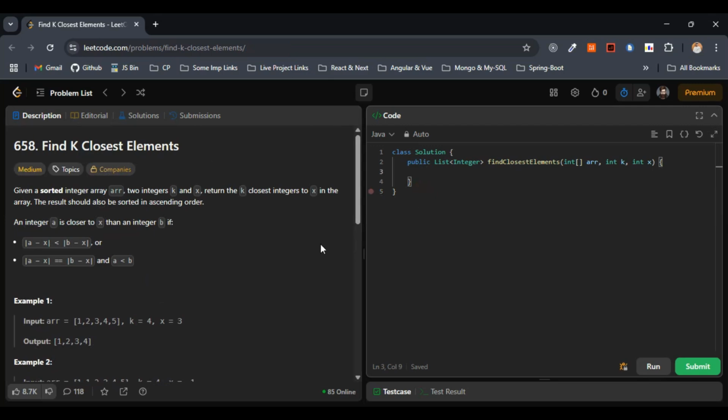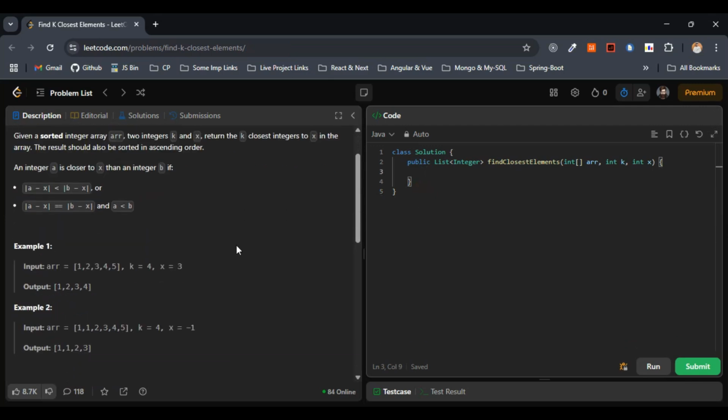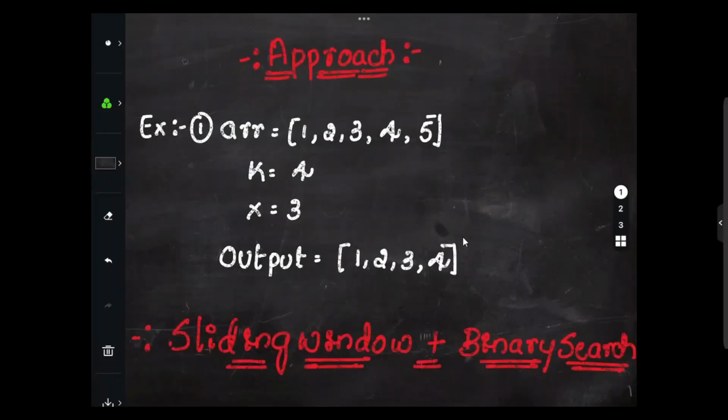So let's do one thing. Let's discuss the approach, followed by the complexities, and then let's write the code. As usual, let's discuss the approach first. Let's consider the same first example. We have the elements 1 2 3 4 5 in the array, k is 4, and x is 3. The output that we need to get is 1 2 3 and 4.